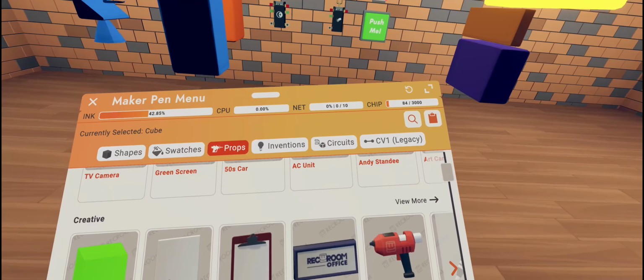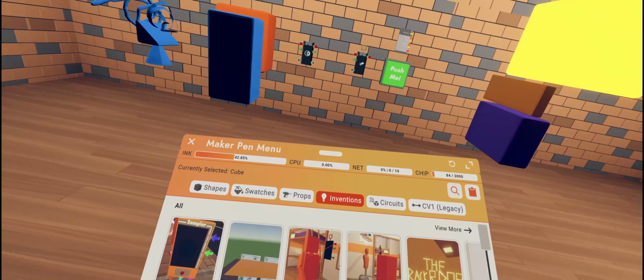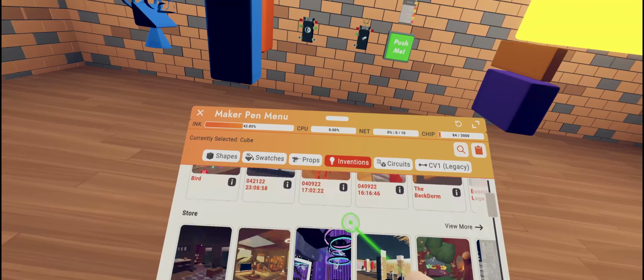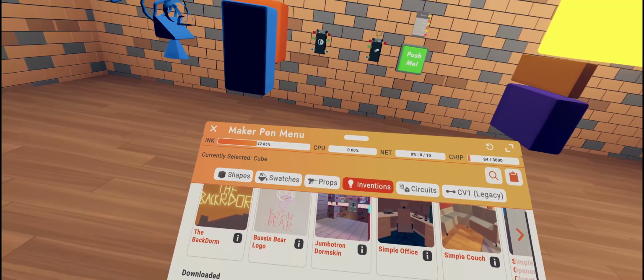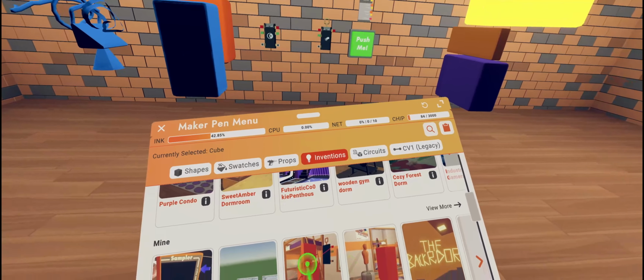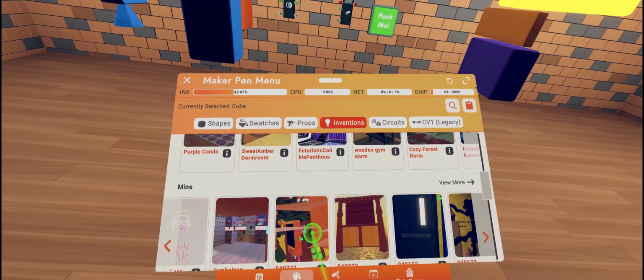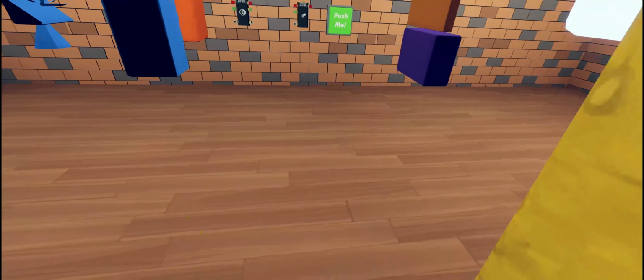So now we're going to move on to inventions. What inventions are basically player-made props. So these are props that players made and uploaded that you can buy for tokens or create. So you can create your own props, and here are some of the ones I made. I made some animation ones, some dorm skins, some just character models and stuff.